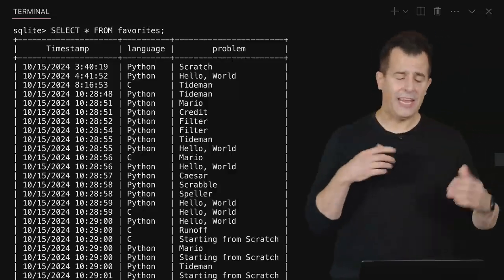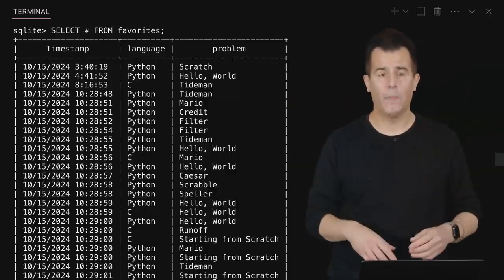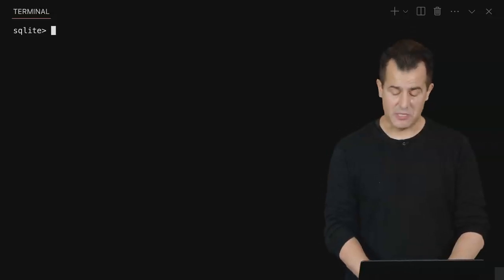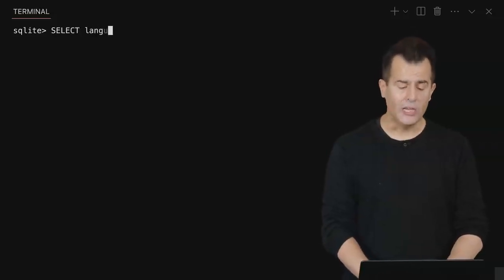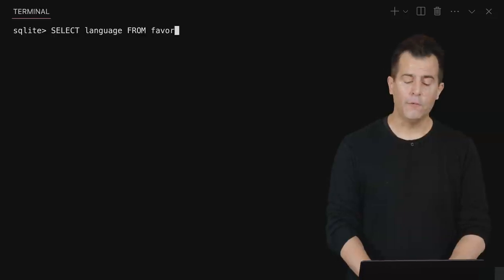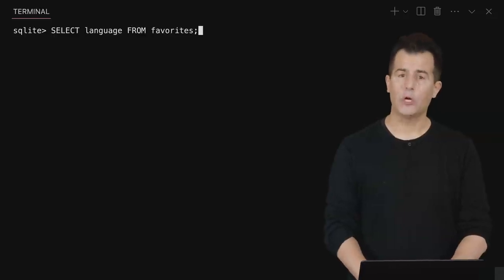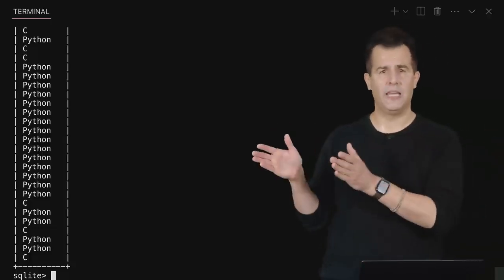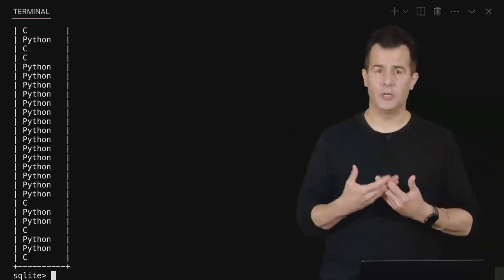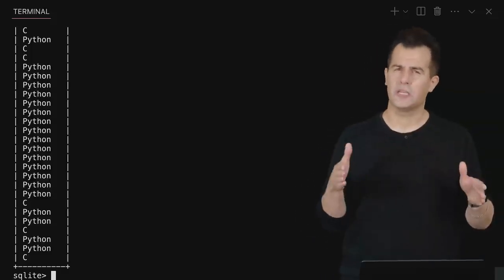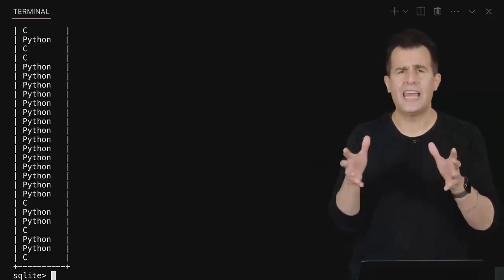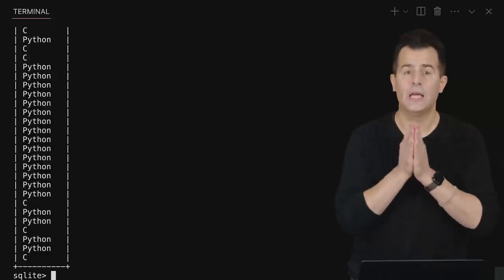Now, suppose I don't really care about timestamp, and for now I don't even care about problems. What more can I do? Well, let me clear my screen and select a specific column. So select only the language column from the favorites. And if I now hit semicolon and enter, I get back essentially a single column table, a subset of that table. And in fact, that's what I'm doing with each of these commands. I'm creating temporarily in memory a virtual table that just contains the data that I care about.